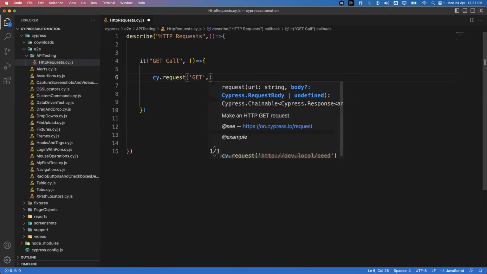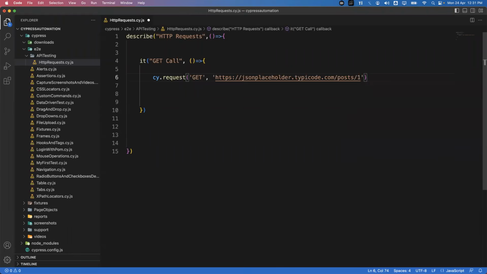So the GET call I want to send, and what is the URL you want to send. That URL you can keep inside the quotations like this. So GET is a type of request, and what URL you want to send as part of the GET request, that we need to specify.